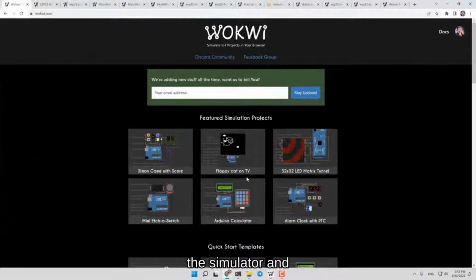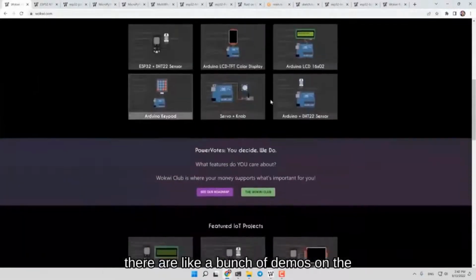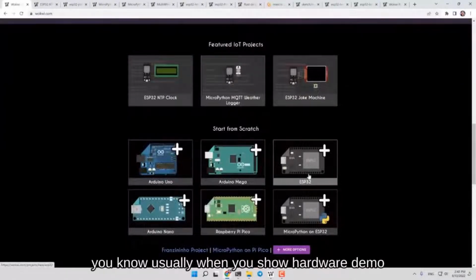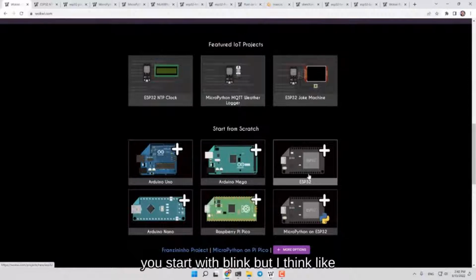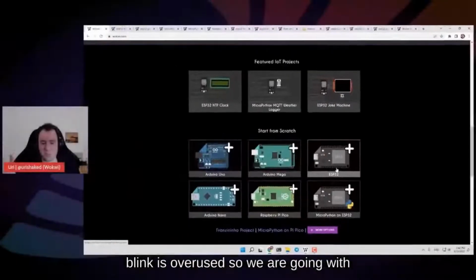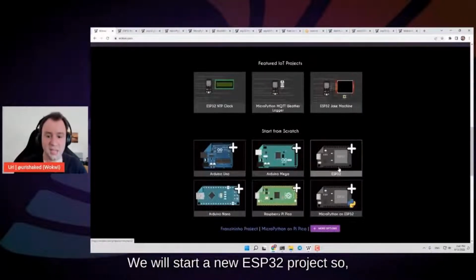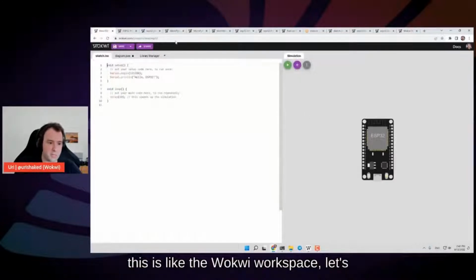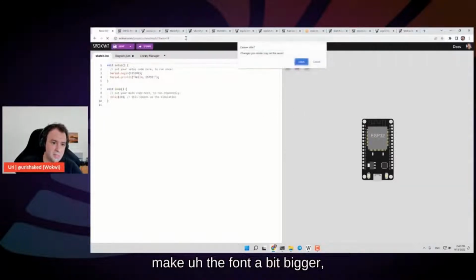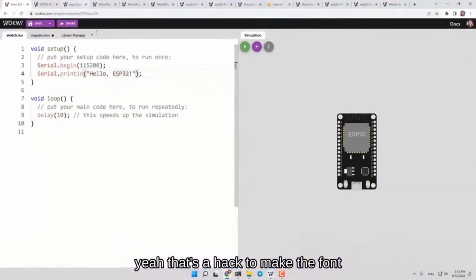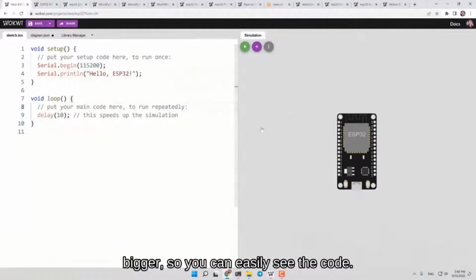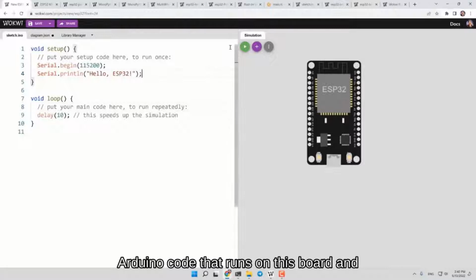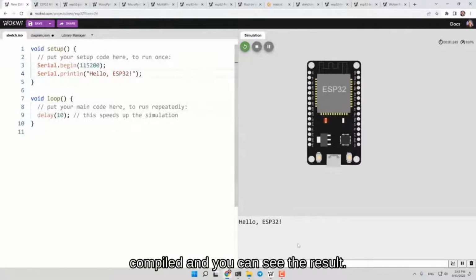That's the simulator, and there are a bunch of demos on the homepage. Usually when you show a hardware demo, you start with Blink, but I think Blink is overused, so we are going to do something a bit more complicated. We will start a new ESP32 project. So this is the Wokwi workspace. Let's make the font a bit bigger. Yeah, that's a hack to make the font bigger, so you can easily see the code. We have an ESP32 board and Arduino code that runs on this board, and as soon as I hit play, this code is compiled and you can see the result.